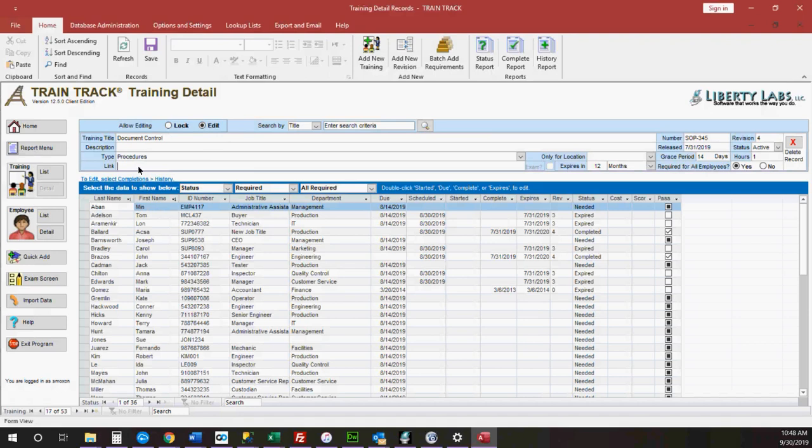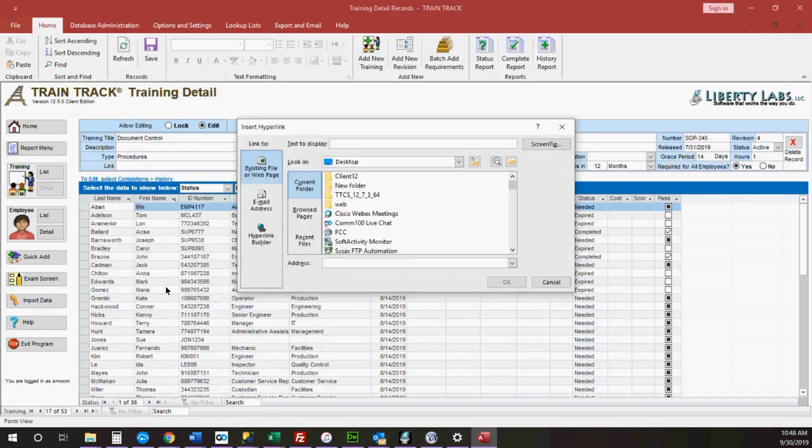So how you do that is you just right-click in a link field and pick Hyperlink. And then you can either paste in your link or you can browse to it. So you can use this button to browse to something on the web, or you can use this one to browse to something that's on your network.